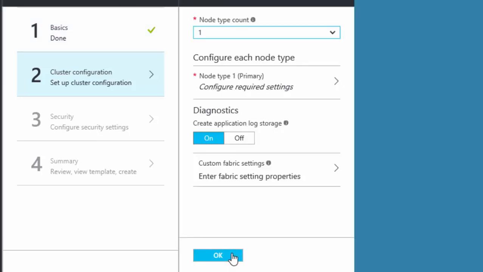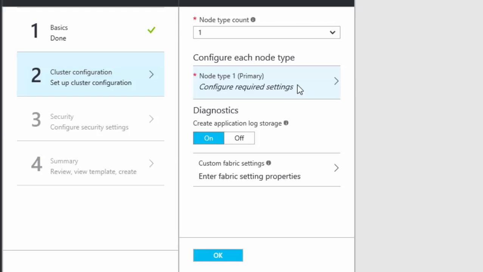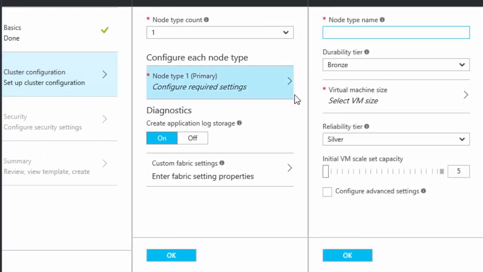The next thing we need is the cluster configuration. Now here we can specify the node type count. How many types of node do we want? We just leave the default at 1. And the first node type, we can give it a name. We can say my primary node. You can basically give any node type name. That doesn't like that one, so let's just type Fani type, if I can just type, pardon the pun.